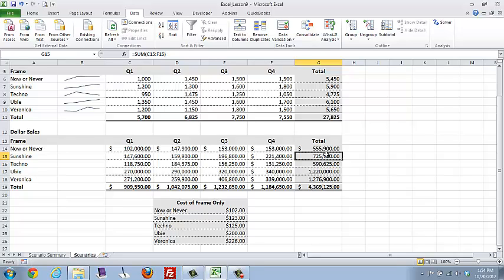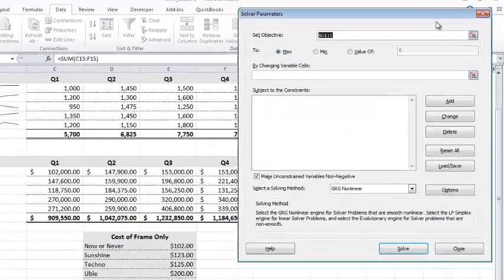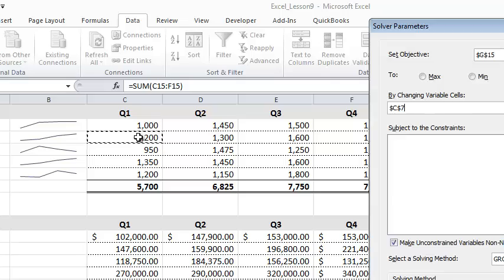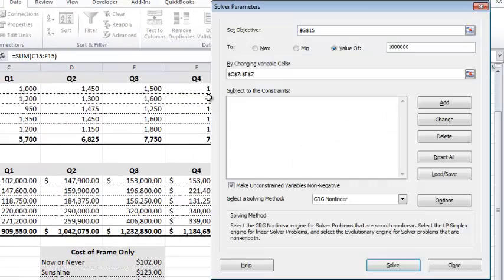Click in the Data tab on the Solver button. All right, so G15 is shown, and in the area where it says To, we want to make sure that we put Value Of, and in this box we're going to put 1 million. It's going to say By Changing Cells, so we click in this box, and this time we select C7 through F7. Okay, C7 through F7.